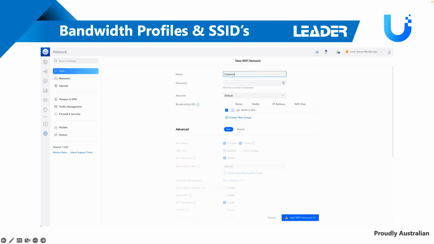Next thing I need to do is I need to actually go create my Wi-Fi. So I'm going to again do something similar. I'm just going to create a corporate Wi-Fi. I'm going to create a guest Wi-Fi. You'll see that in the network type, I can select the network that it should be associated to.